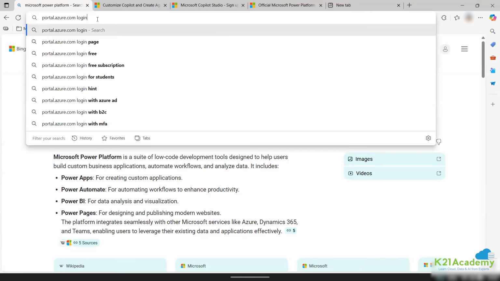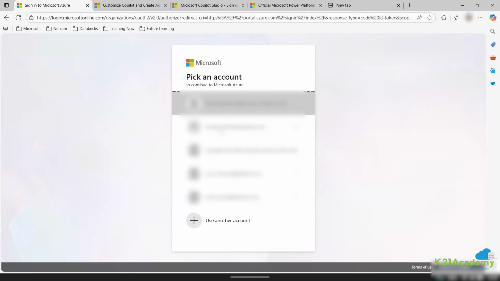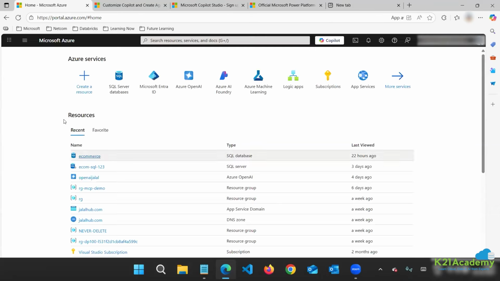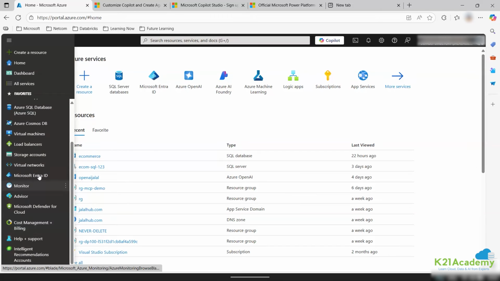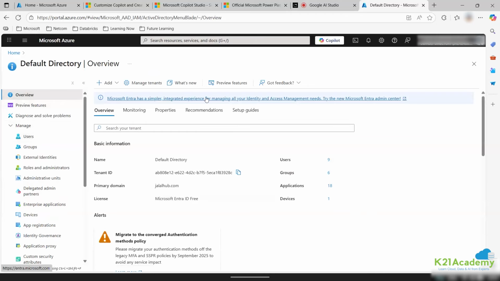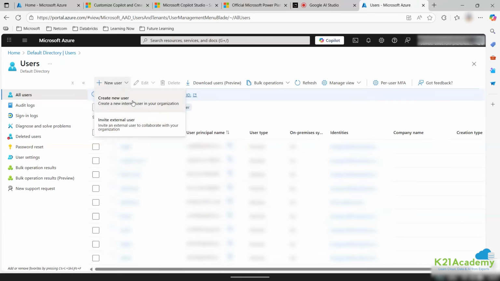Go to portal.azure.com. Listen to me very carefully. Open your account. Within this account, I'll just show you the way, guys. You have something here called Microsoft Entra ID. Since I am the owner of this, I'll go to users. I'll create a new user here.